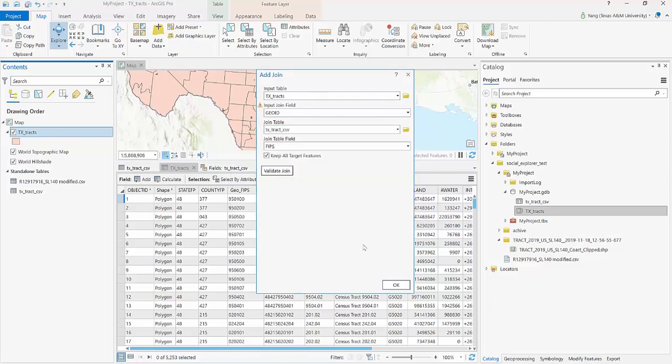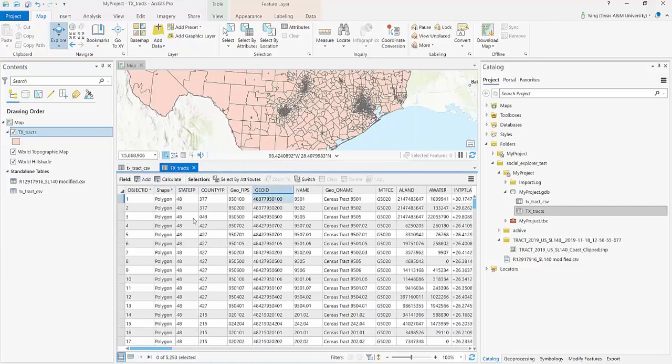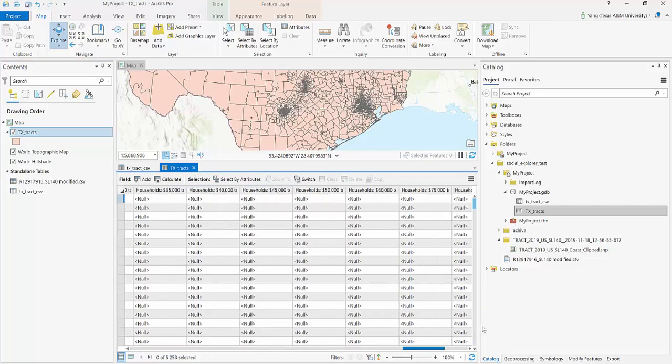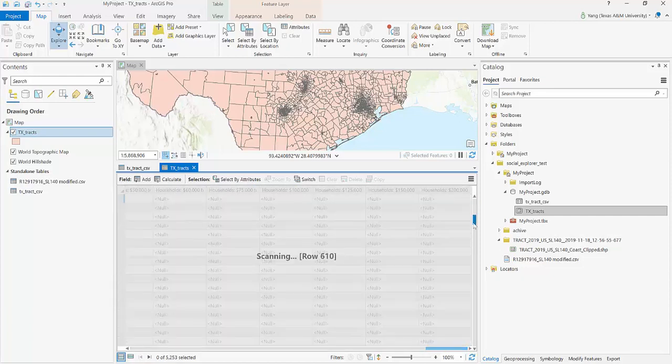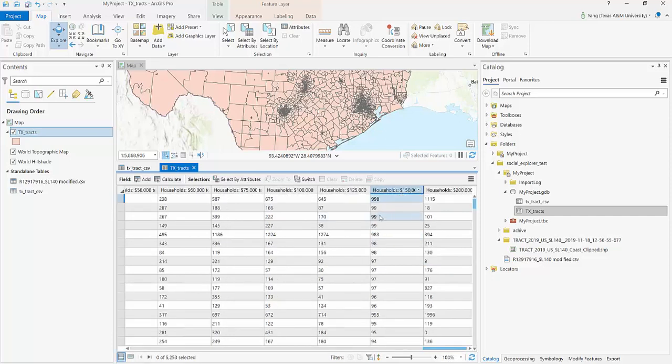Well, looks like no issues. You just click OK and see what happens. Then let's look at the TxTract shapefile again, and you find out there's no value. I guess that's the reason, because our data is only Harris County. Okay, there you go. So we're actually good.